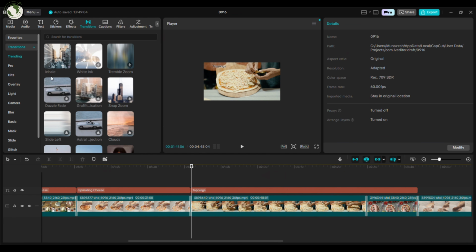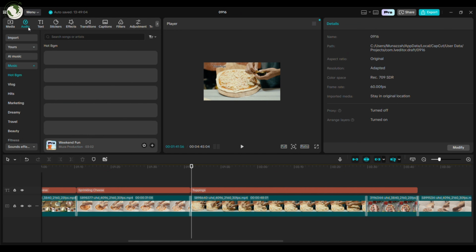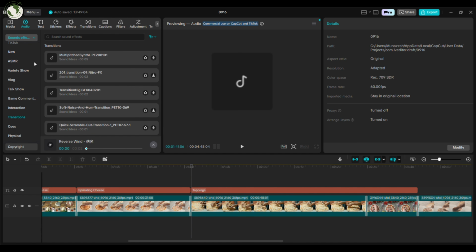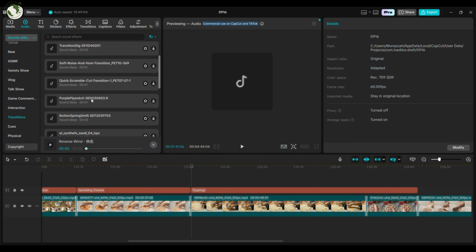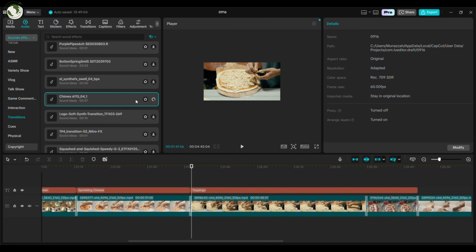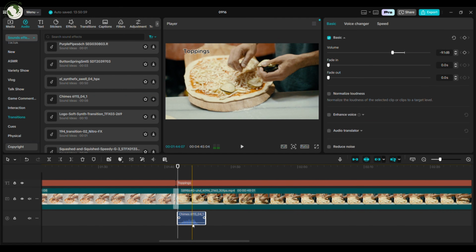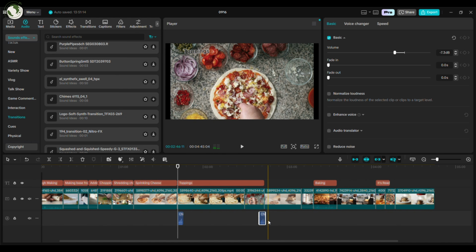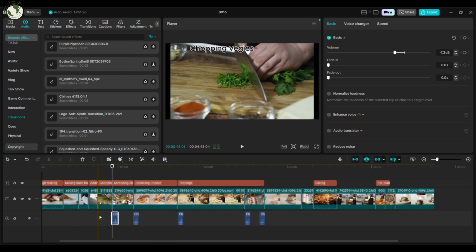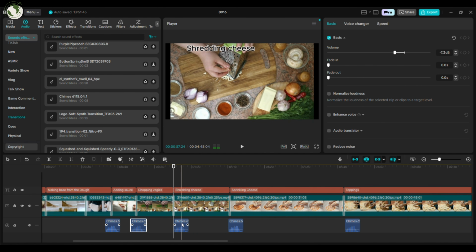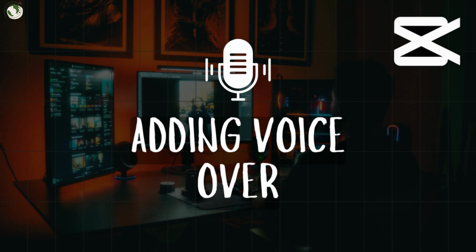Visual transitions are good, but with sound, they're next level. Tap Audio, then Effects. Here you see different types of sound effects. We'll go to the Transitions and select a random sound effect. You can explore all and see which one you want for your requirements. We'll match the sound effect exactly with our transition point for the best results.